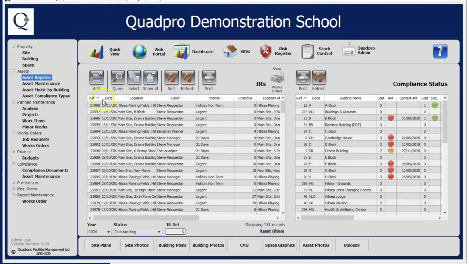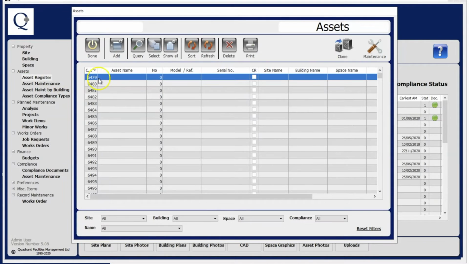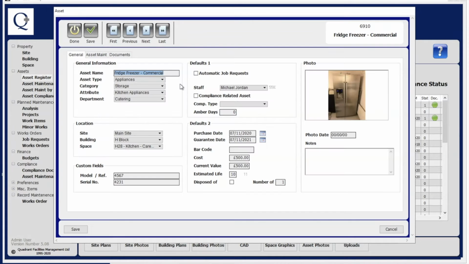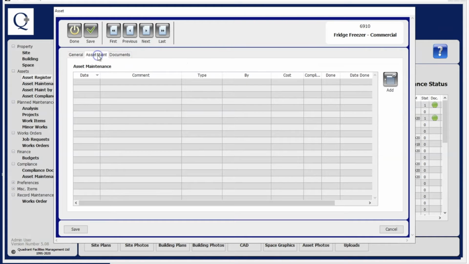First, open the asset register to view your assets, and then open the asset record you want to work on. Navigate to the Asset Maintenance tab. Here we can see a list of all the asset maintenance records for this asset, of which there are none. So to create a new one, select Add on the right.